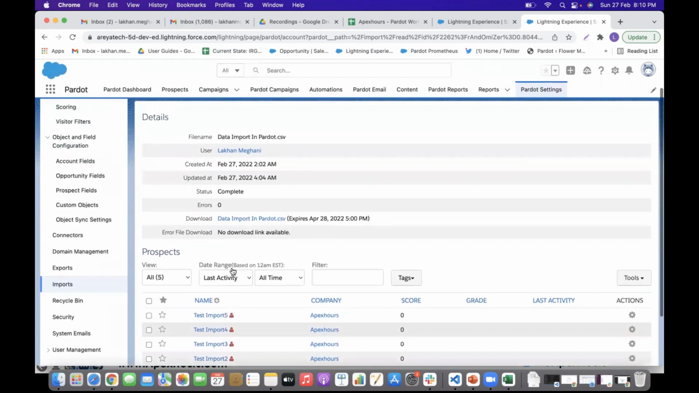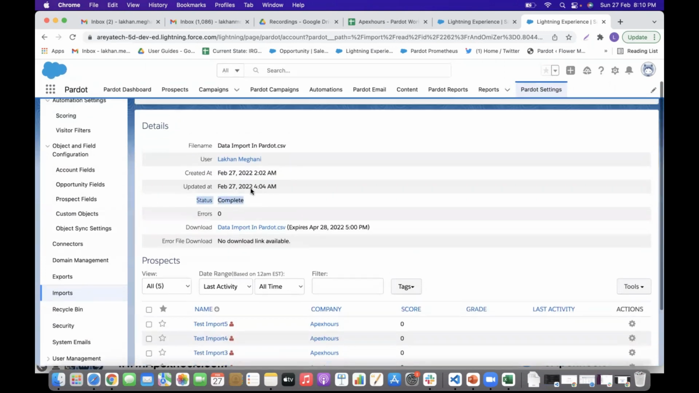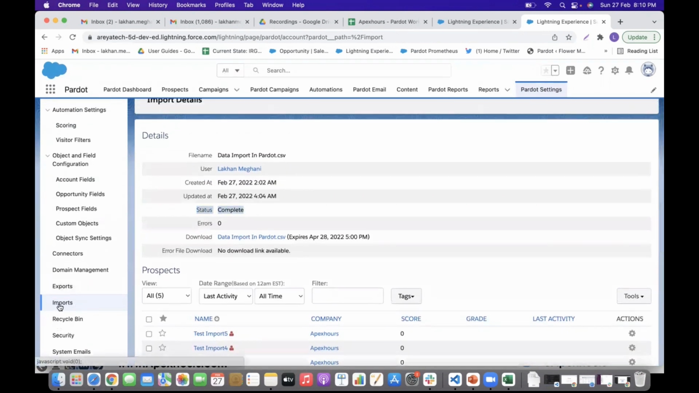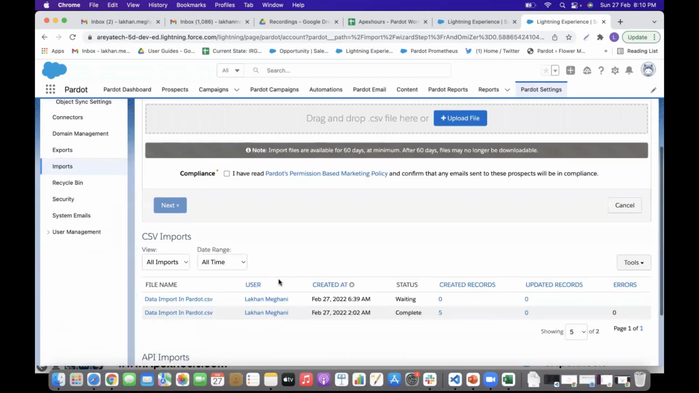This is how the import happens. And once the import is done, you can see the status is completed. The import which we have just done is showing the status as waiting, and maybe after a couple of minutes, it will be completed. And we can see all the 5 new records which are uploaded into the Pardot instance.